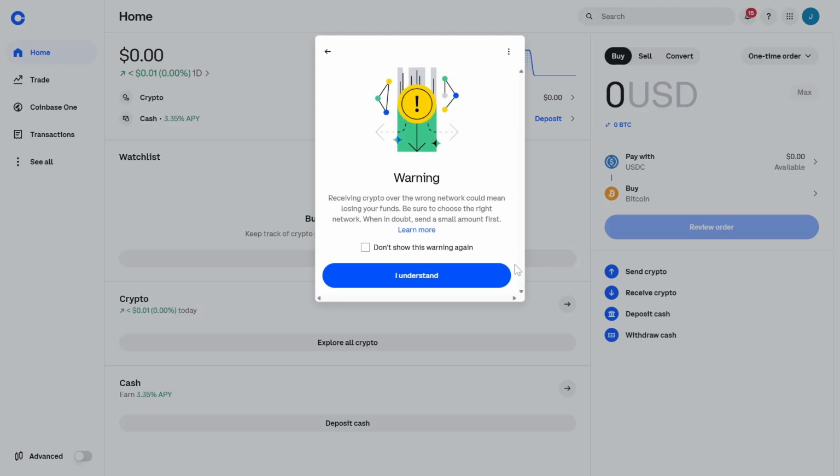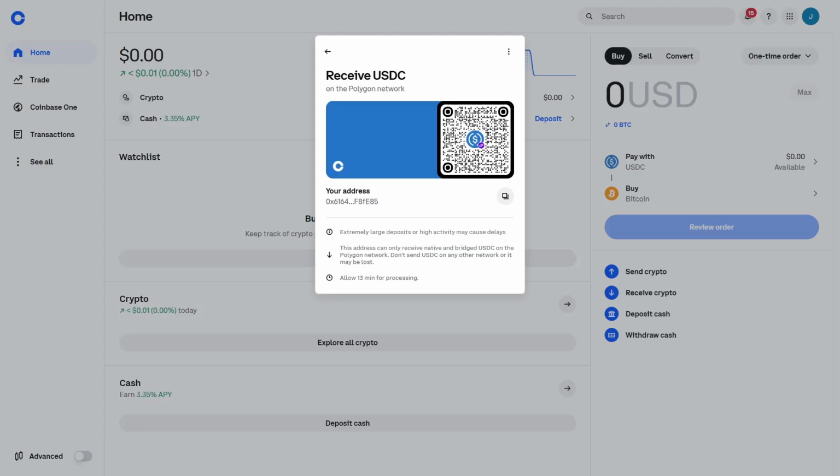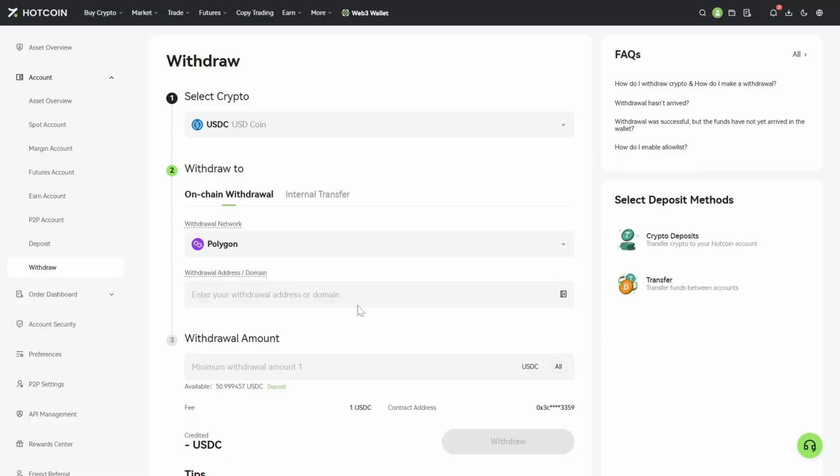We should know that receiving crypto over the wrong network could mean losing your funds. So we need to make sure that we are sending our USDC on the Polygon network. If we choose a different token or network, we do have a potential to lose funds in the withdrawal/deposit process. We are going to copy our USDC address on the Polygon network and paste it in the withdrawal address section in our Hotcoin account.